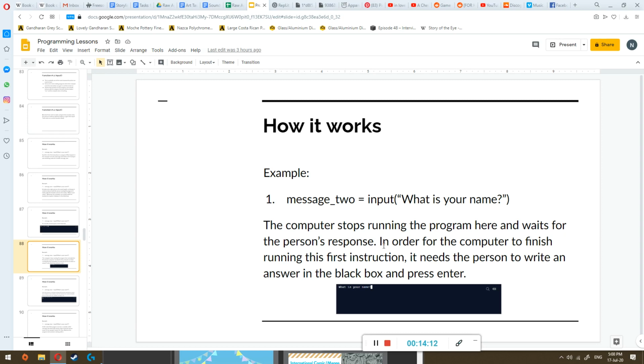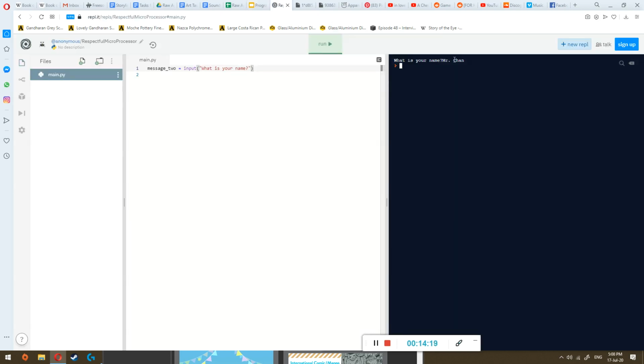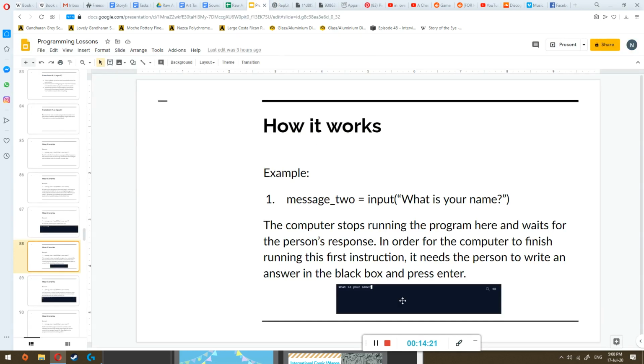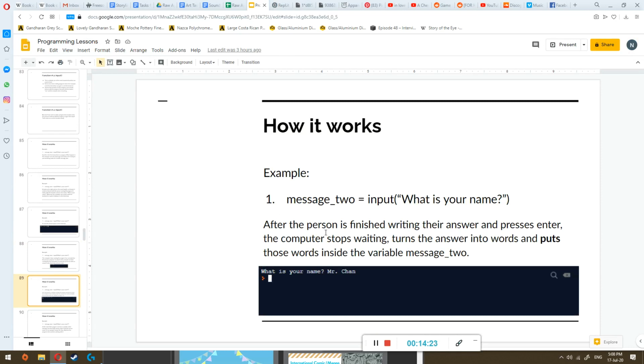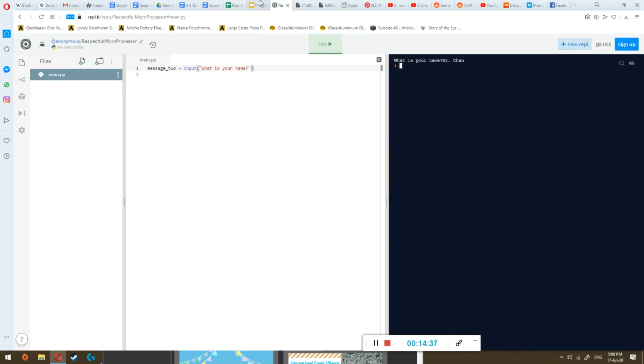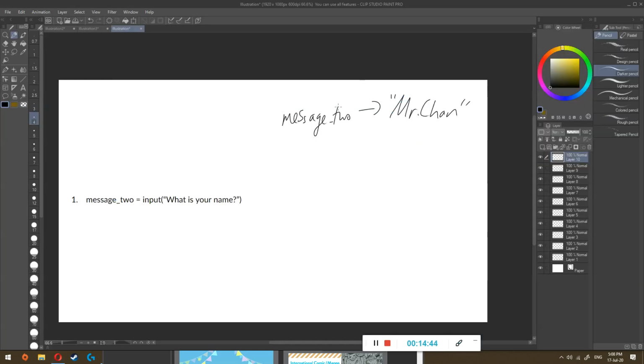In order for the computer to finish running this first instruction, it needs the person to write an answer in the black box and press enter. So I wrote my answer and pressed enter. After the person has finished writing their answer and presses enter, the computer stops waiting, turns the answer into words, and puts those words inside the variable message2. So at this point, after you press enter, the words Mr. Chan are put inside the variable message2. Just like this.